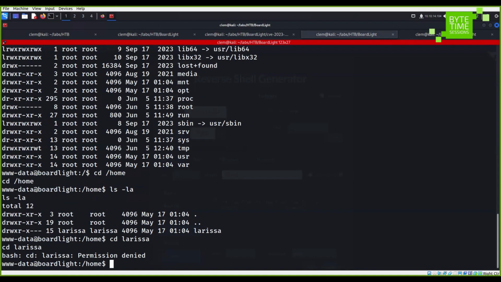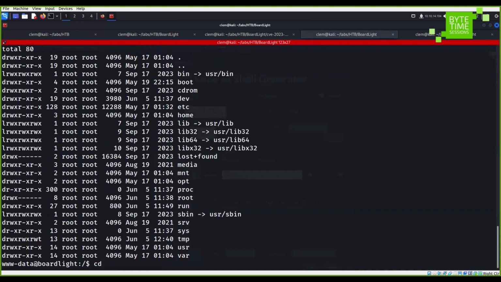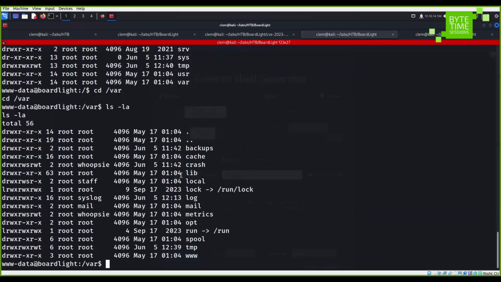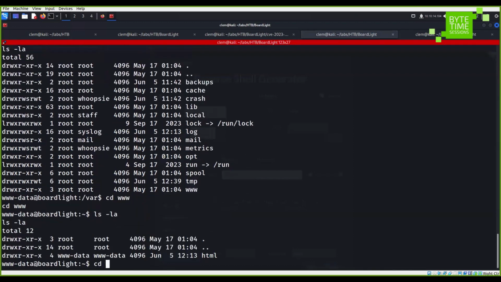So interestingly, we have to find a way to get access to Larissa. That's the goal now because we have nothing else. Let's move back to root. We have other directories in this. Let's check what we can access and what we can use. Let's start from the bottom. Sorry, it's www we move from. Okay, we have HTML.